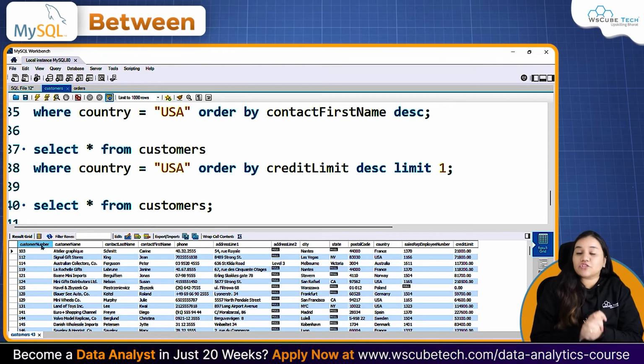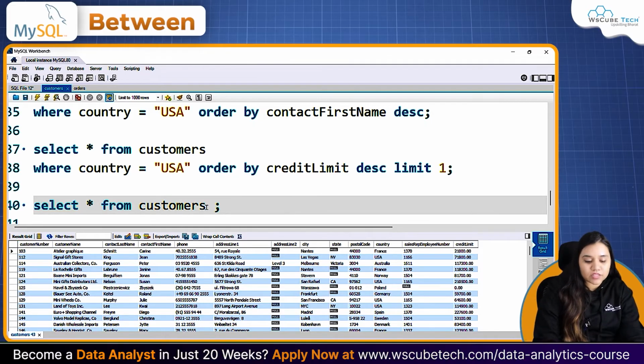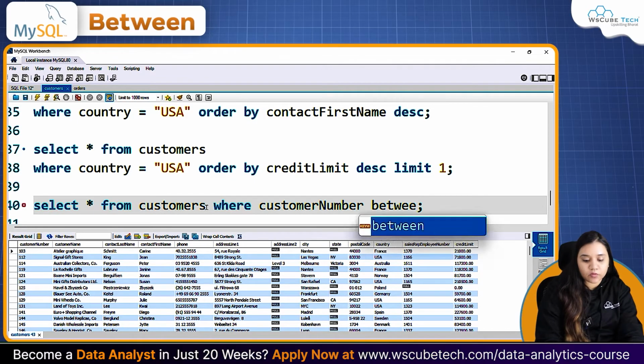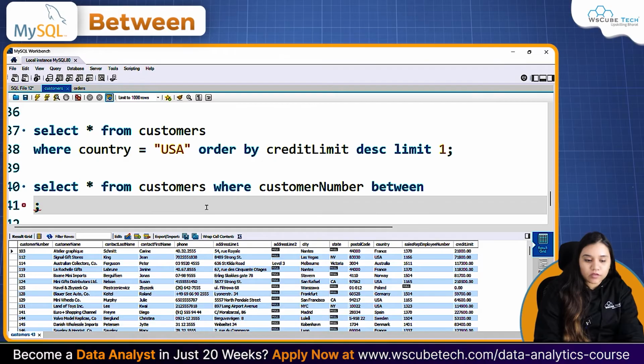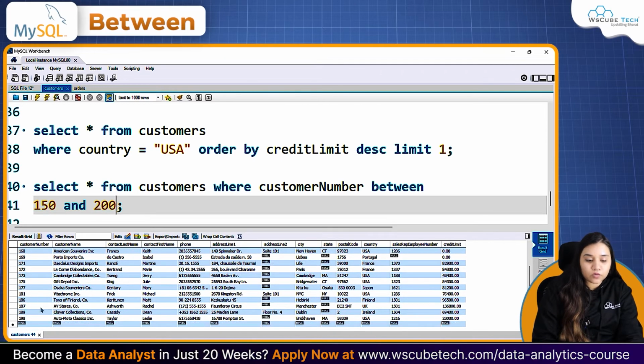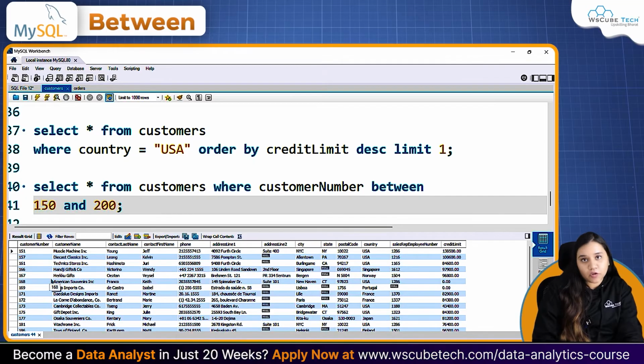What if we want to extract the data of all the customers that lie between the range of 150 and 200? In that condition, here we will write select everything from customers where customer number between, we will be using the between operator, between 150 and, make sure to use the AND operator here, 200. If I run this, see, now all the data that we are getting is between customer number 150 to 200. This is how the between operator works.